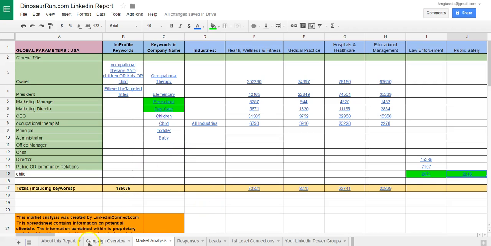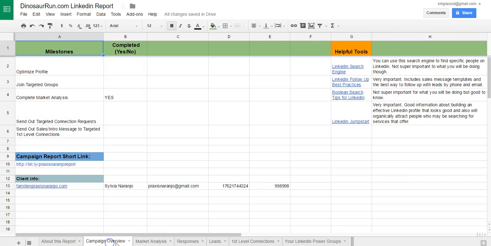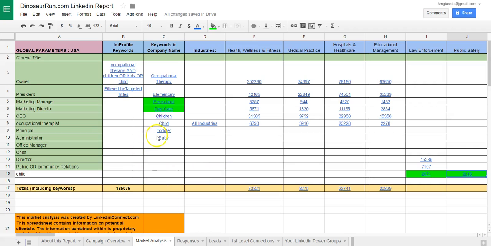So every client gets what we call a campaign report. This is a campaign report. It's a Google Doc. It has several tabs at the bottom of the doc. And the tab that you're going to be working on the most is the market analysis tab. In the market analysis tab, we do searches on LinkedIn to find out how many people match the criteria that our clients are looking for, or the niches that they're looking for.